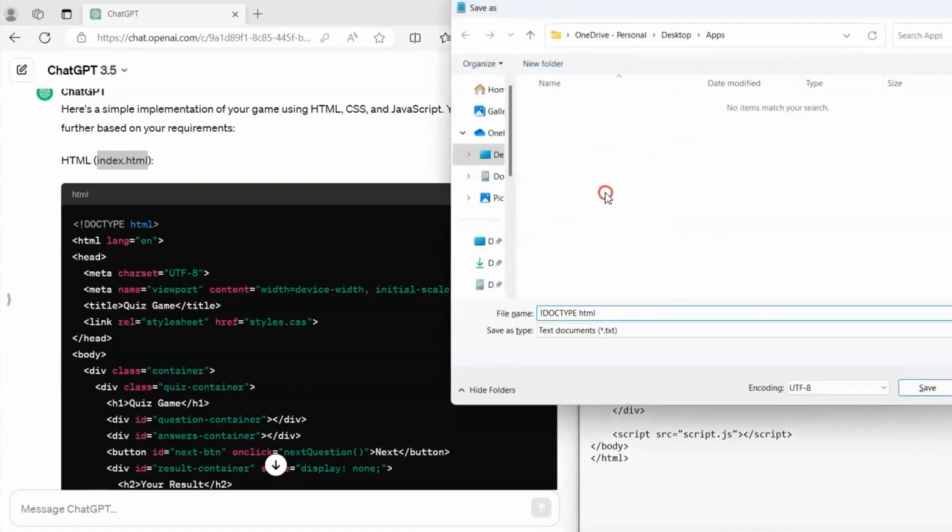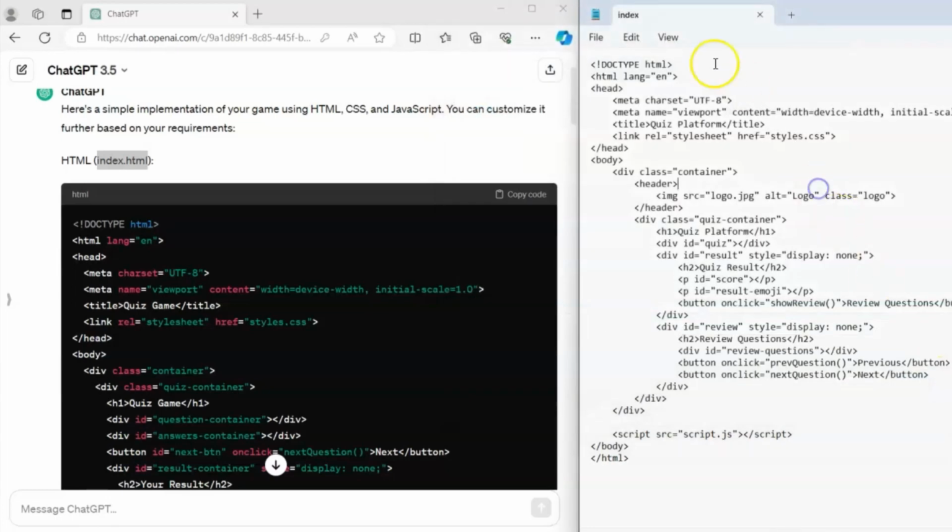To save it, let's give our app a name. So let's create a new folder for our app. I'm going to create a new folder. Let's just call it quiz. You can give it a name. So I'm going to call it quiz. And I'm going to save this file as index.html into that folder. Index.html. I'm going to save. Okay, now we'll save that.